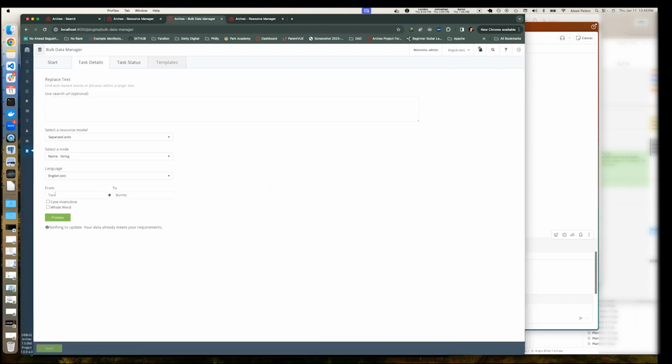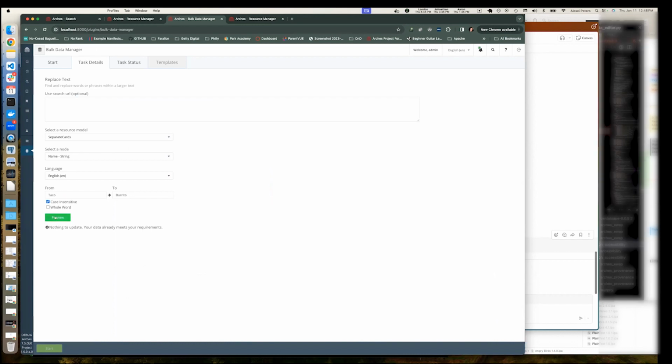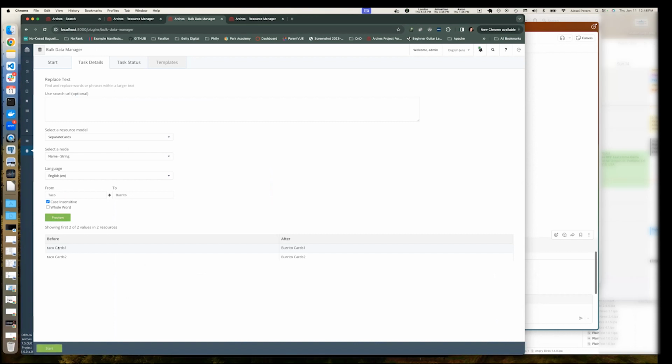But it is set to case sensitivity. So if I make it case insensitive now, here are the values that it's going to pick up to edit. And you can see it gives you a preview, just the first 5 items right now that it picks up. It'll preview down here below. You can see the before was this name, Taco Cards 1. It makes no sense. And then I'm going to change it to be Burrito Cards 1. And so it's just switching the word taco for burrito.